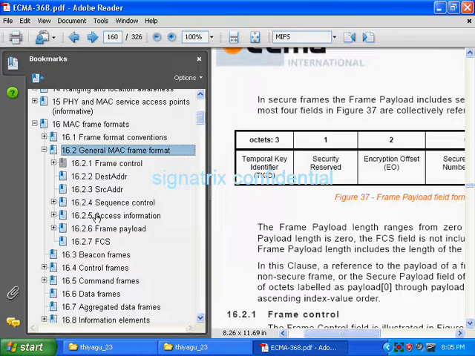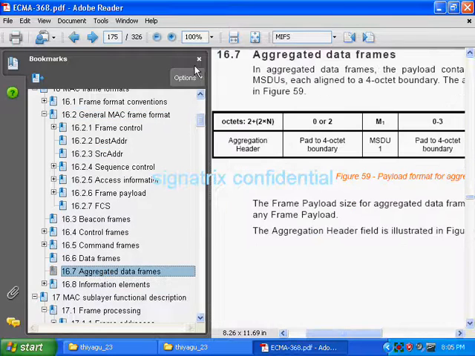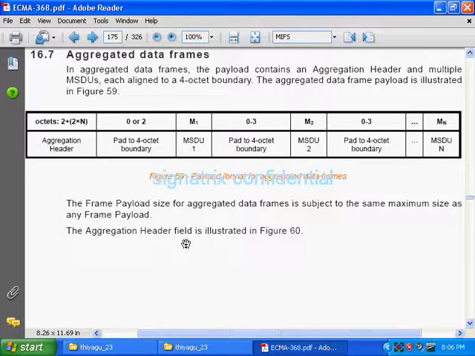Coming to the next type of frame, that is called the aggregated data frame. What is this aggregated data frame? In an aggregated data frame, the payload contains an aggregation header and multiple MSDUs, each aligned to a 4 octet boundary. So each data is aligned to a 4 octet boundary, and the headers are also aggregated as a single header.